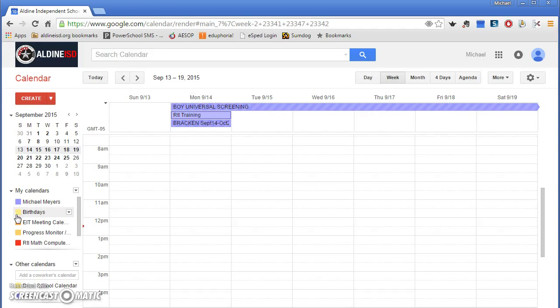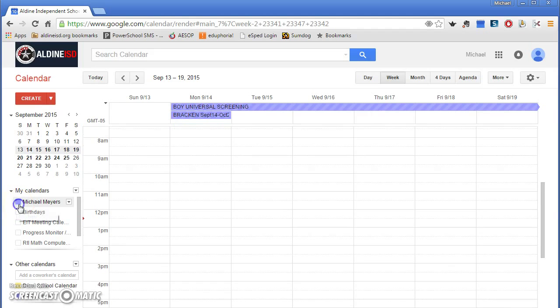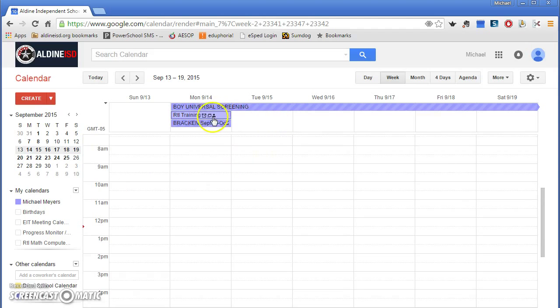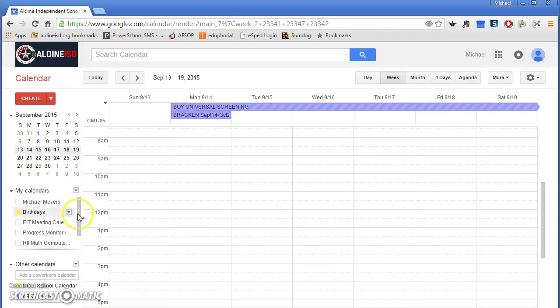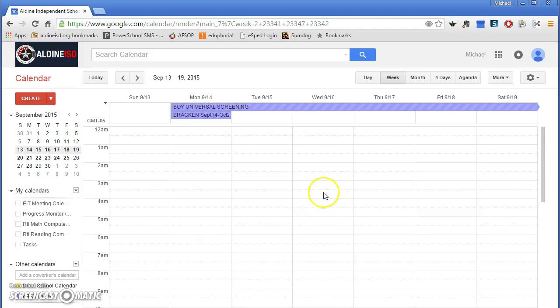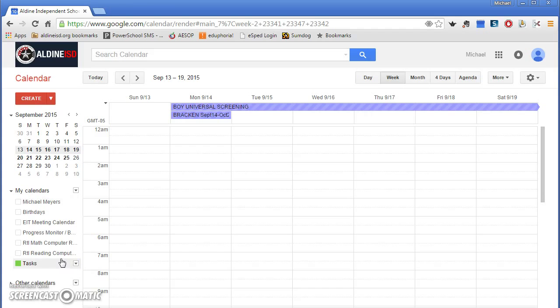If you want to see only particular calendars, you will then just click the colored box in order to take away certain calendars. So if I uncheck this box here, they're going to go away. Notice how the RTI training right here went away because I deselected that calendar. I am seeing now only the RTI calendar which has been shared with me. Any other calendars will appear below. That is a very simple walkthrough of the basics of Google Calendar.